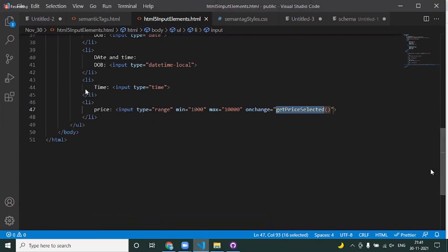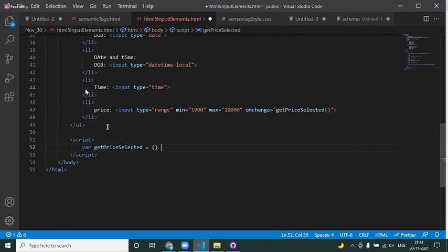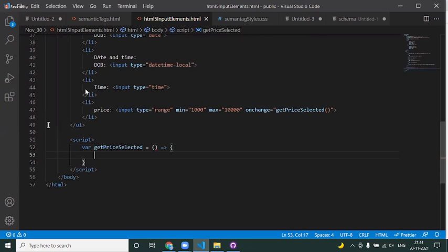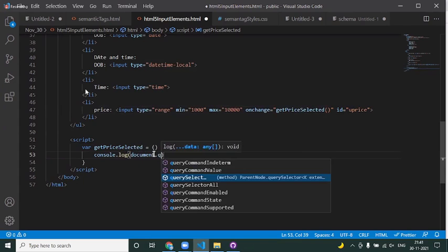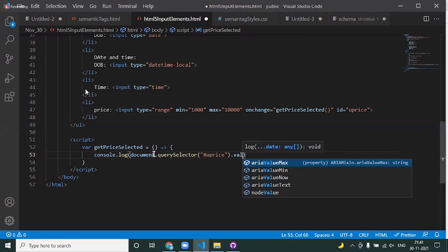Okay, copy this guy. Let us define the JavaScript code for this guy. Where getPriceSelected is. How do I get the value of this guy? Let us say ID equal to u price. Now if I say console.log(document.querySelector('#uprice').value).